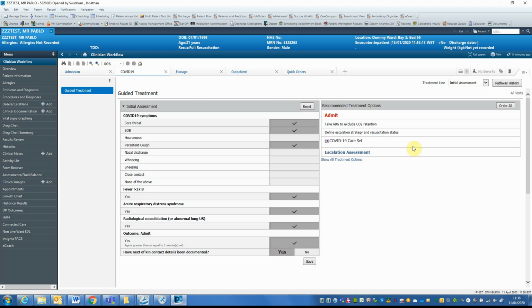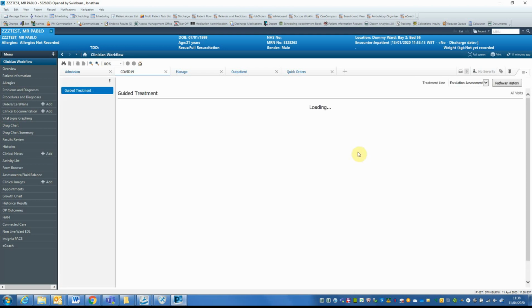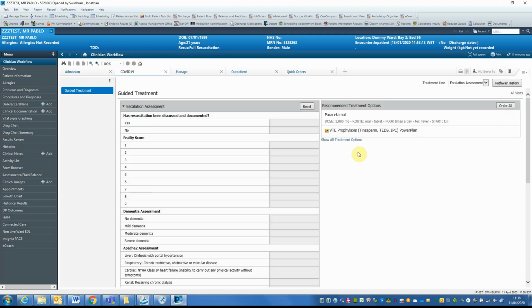I've done that. I'm reminded to take a blood gas, and I've already ordered the care set on the previous incarnation of this patient, but I'm advised now I'm going to save this, and I'm going to go to the escalation assessment. So this is crucial as it helps us to decide up front whether a patient is likely to get full escalation of treatment or whether they should have limited treatment escalation.